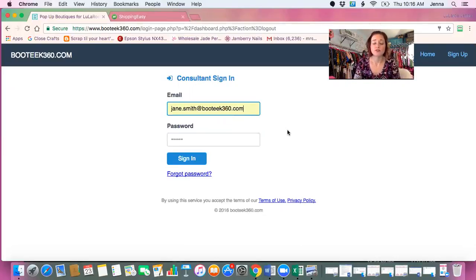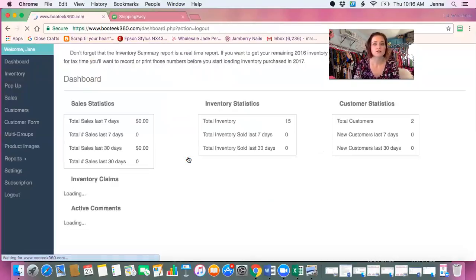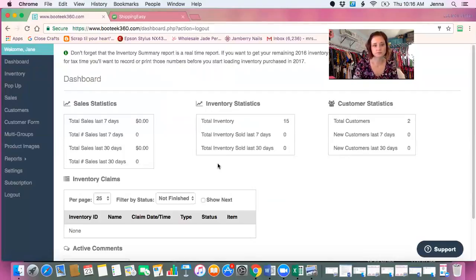So if you don't already have an account, you need to go to booteek360.com and sign up. It's very simple. You get a 30-day trial, and then after that, it's $9.99 a month. So once you have an account, and make sure that you use the email that you use all the time so that you get the email alerts when you have comments and sales and things like that. So once you have your account, just go here to sign in.